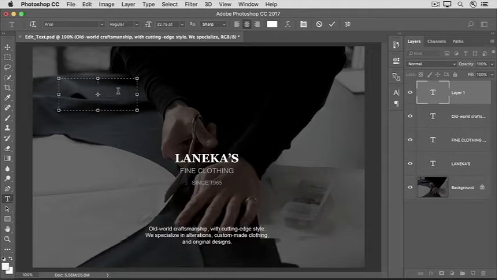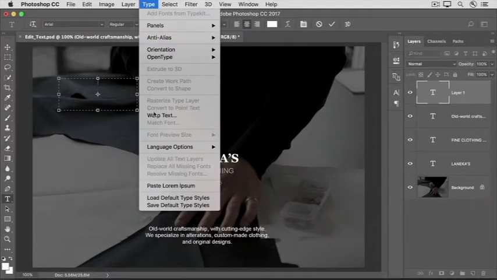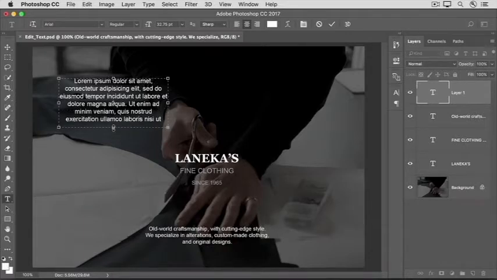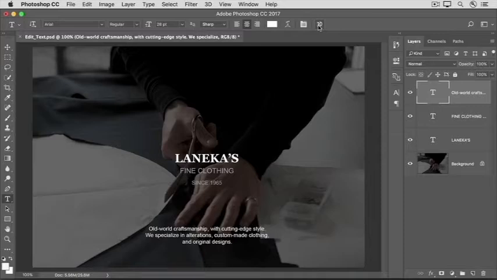Now you can just type in this box, and the text will wrap when it gets to the edge of the box. Instead of typing, I'm going to go up to the Type menu and choose to paste this dummy text, just so that we have something to see in that box. Now, if I change the shape of the box, you can see that the text rewraps. I'm going to go up to the Options bar and click the Cancel symbol to delete that in-progress type layer.